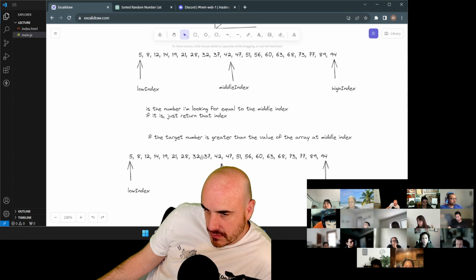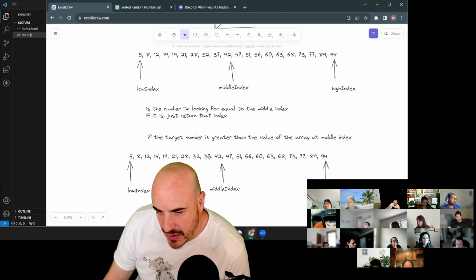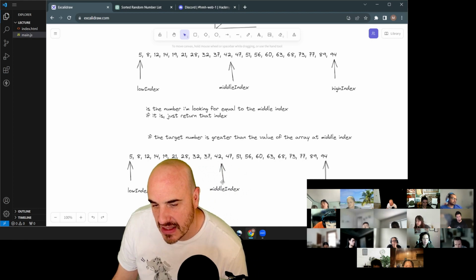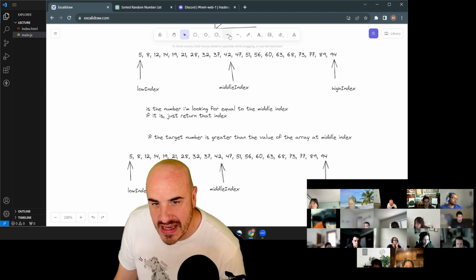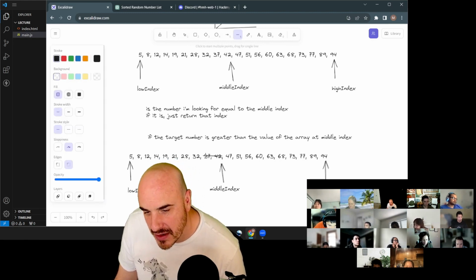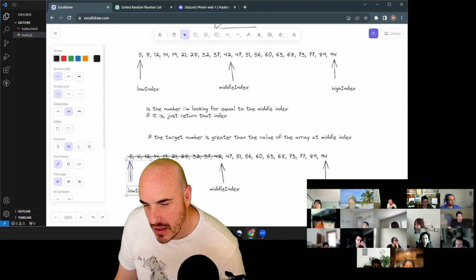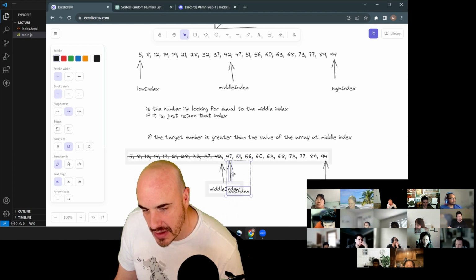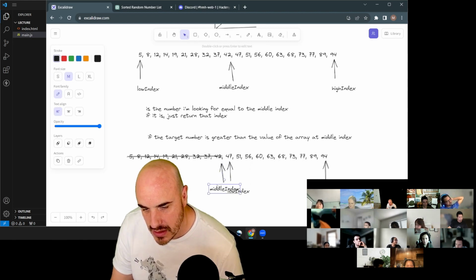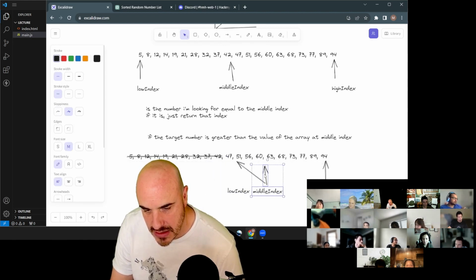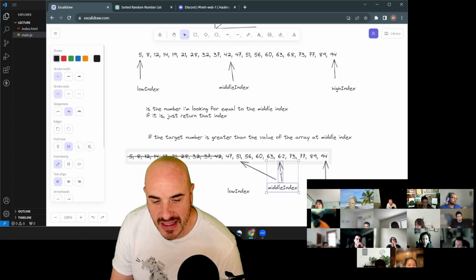But it's in the second half of the array. Yeah, so if the value at the middle index of the array is less than our target, which maybe is 60, we now know that we don't have to bother checking all these numbers. And now what we do is set the low index to be the middle index plus 1 because we know it's not the middle index already. The high index remains unchanged. And the middle index, we calculate a new middle index.